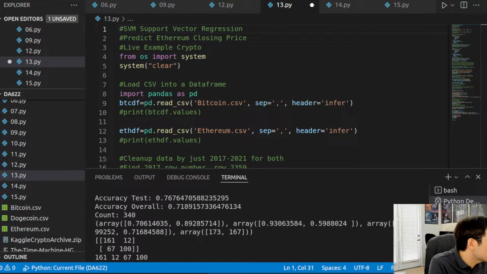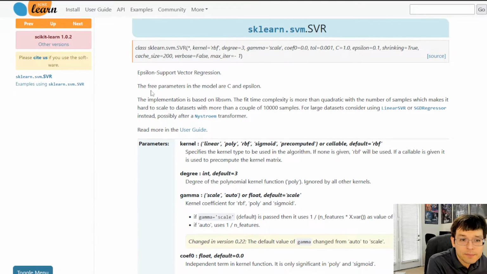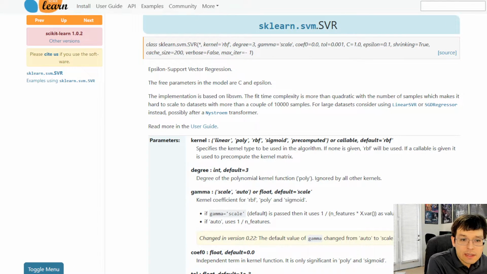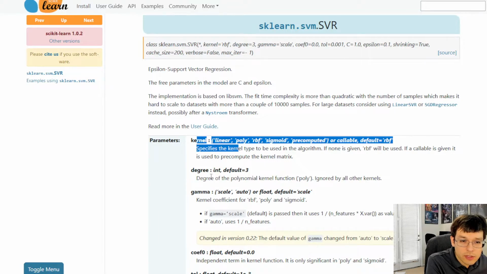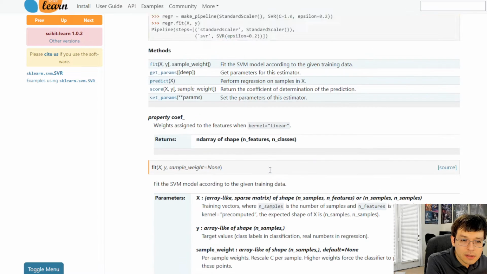So let us go and refer to the documentation. That's this one right here. SVR, epsilon-support vector regression, and the parameters in the model are C and epsilon. This is also based on libSVM, which is the library for support vector machines that is brought in here. And you can see that you also have your kernels, and there's probably some sample code here.